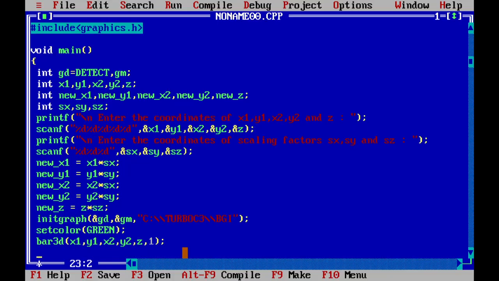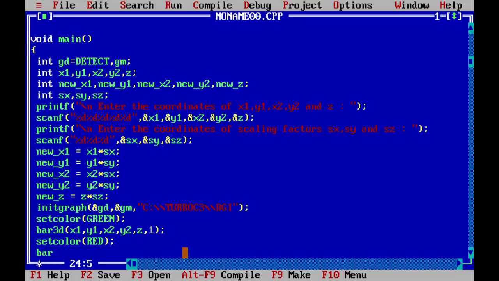So this bar or cube we have drawn before scaling. Now we will draw the bar or cube after scaling. That we will draw in a different color, suppose red. So I have passed the constant value RED to the setcolor function. Again I will use the bar3d function for drawing the bar or cube after scaling. Now here we have to use the new coordinates. So write new x1, new y1, new x2, new y2, new z, and 1.